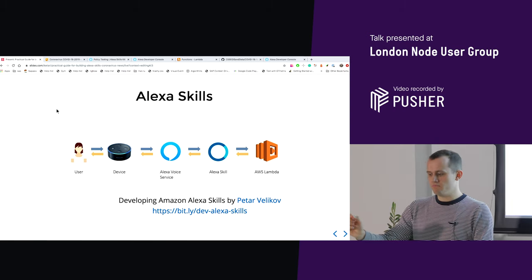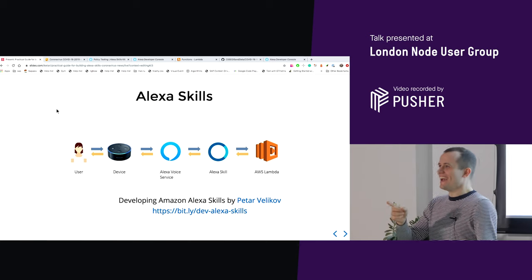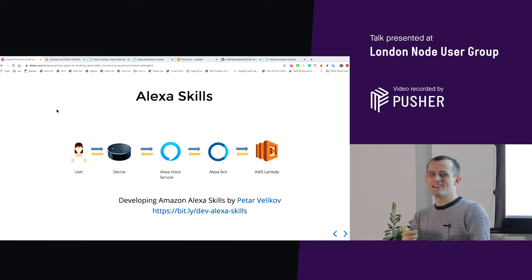Does anybody want me to go deeper into the Alexa skills topology? How does it work? What is this about? I don't trust you. Anybody not from the organizers team?